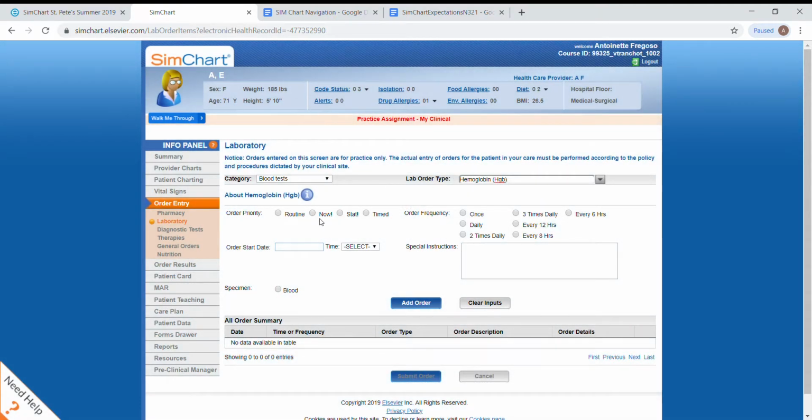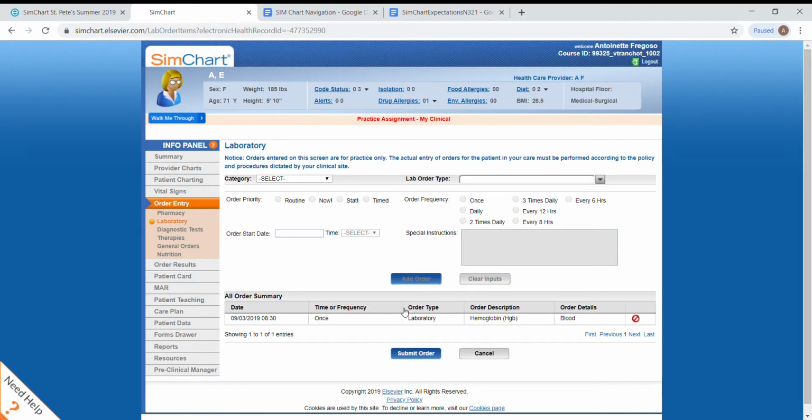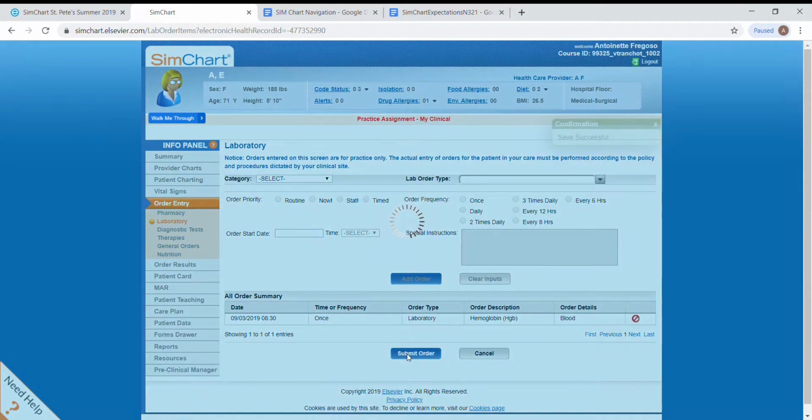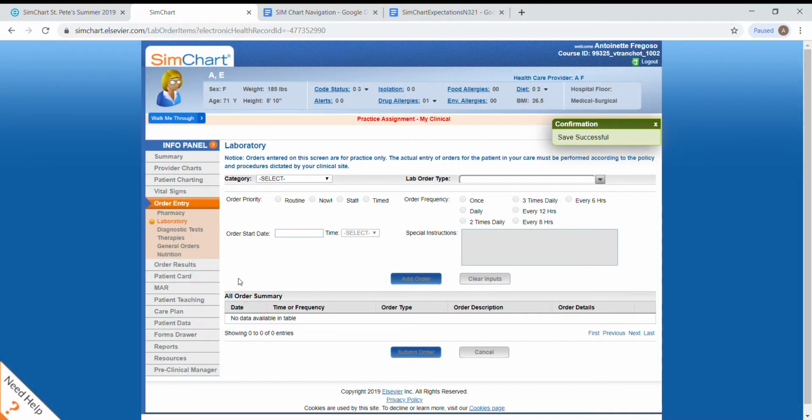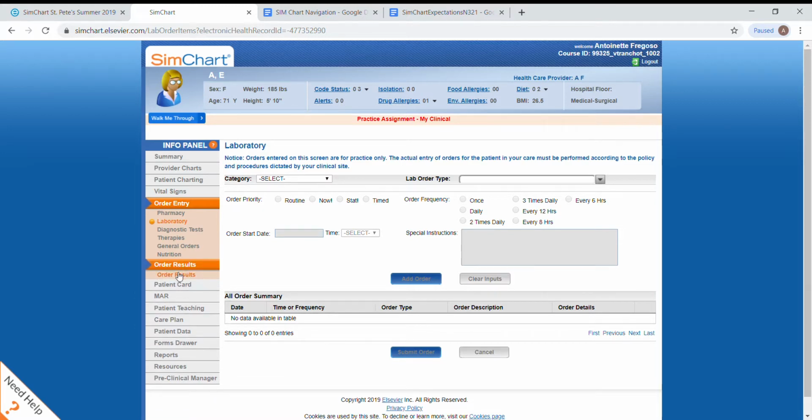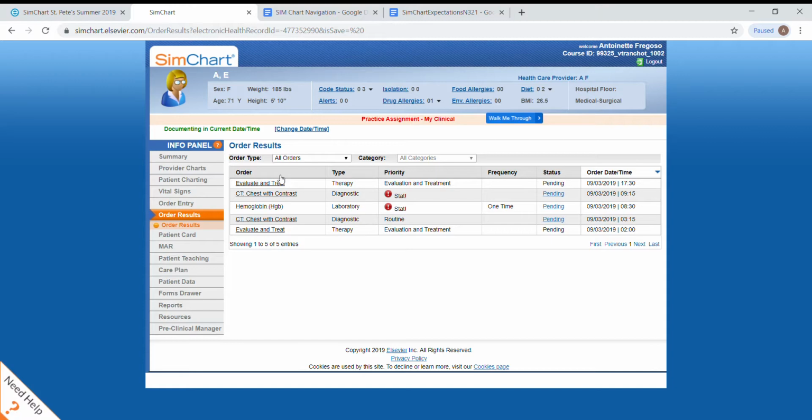Okay, and say we did a stat hemoglobin one time. The order was on the 3rd, and we'll just pick a time. Specimen is blood, add order. Okay, so my order is there, but in order for me to go in and show you what the results are somewhere, you have to add it into this section, and then when you go to order results right here, it's going to show it on my orders set that I put in.